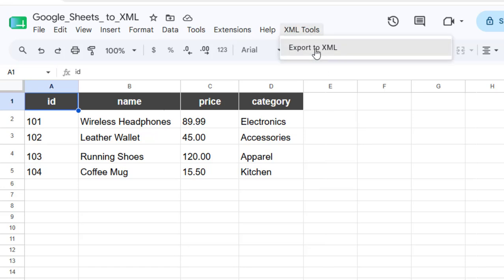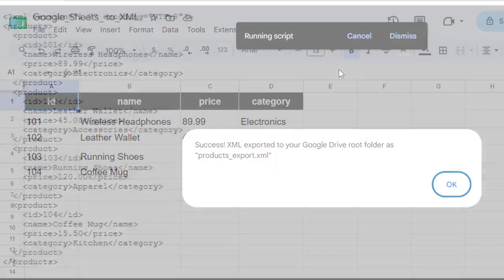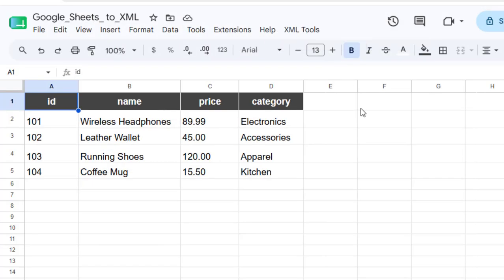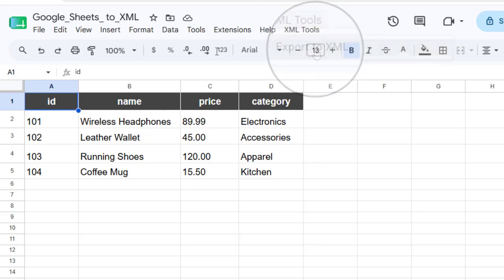This is how you export any Google Sheet to a clean, structured XML file with just one click. No sketchy online converters, no endless formulas. Just a custom button right inside your spreadsheet. Grab the script from the description below, and let's set it up.